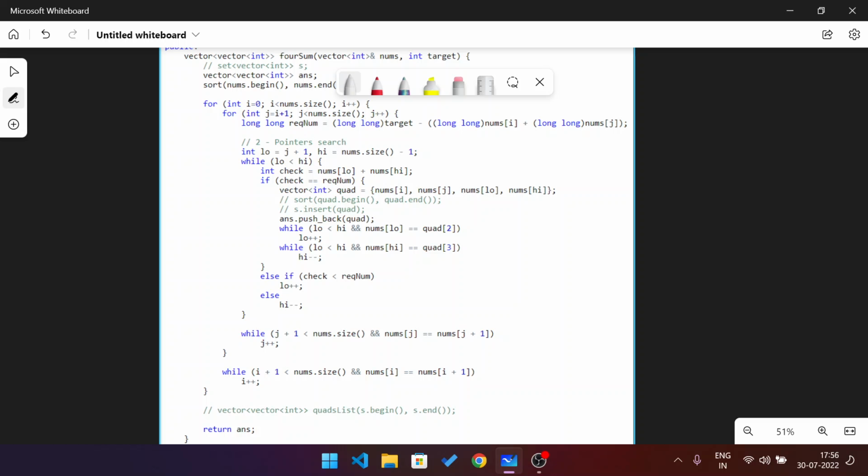Yeah, so this is the final code, and in this final code, first of all we have our answer in which we are going to store all the quadruplets. That is why it's a 2D vector, and then we are going to sort. So this is the first thing that I've told you, we should be sorting the array. And then this is our ith pointer, right? This is our jth pointer, right?